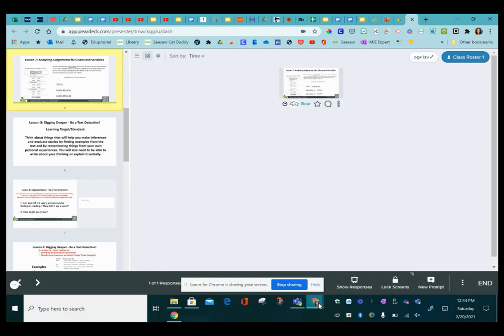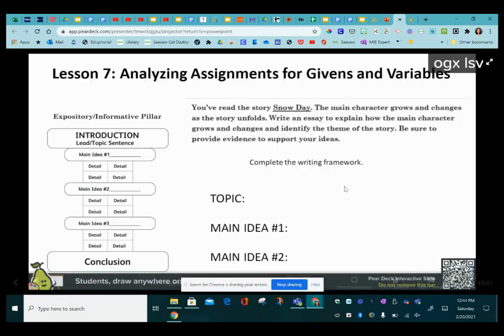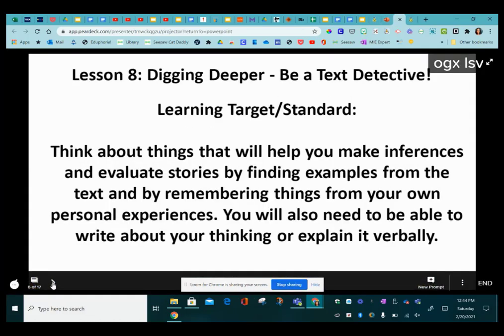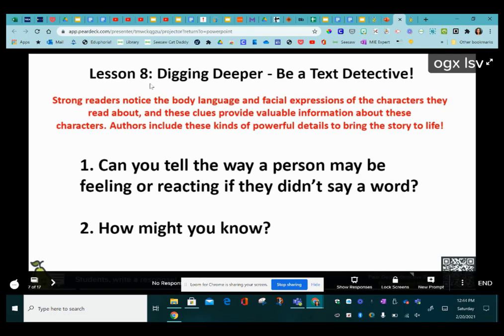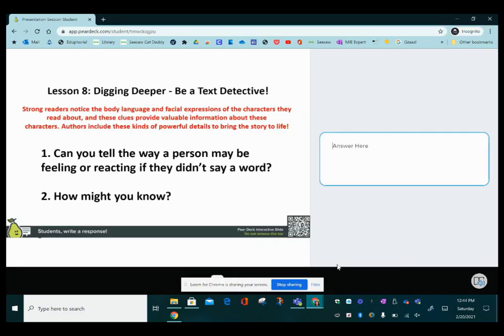Okay, so let's go on to the next one. Here, I'm going to control it, and whenever I click this, it controls it to the next one. There's no interactivity on this one. Digging deeper, can you tell a way a person? Okay, so here, I think I did some interactive.